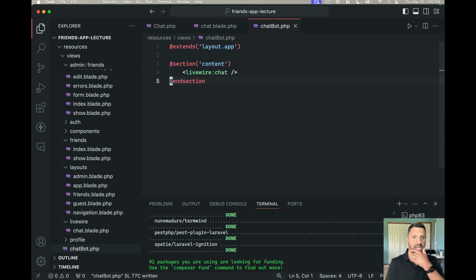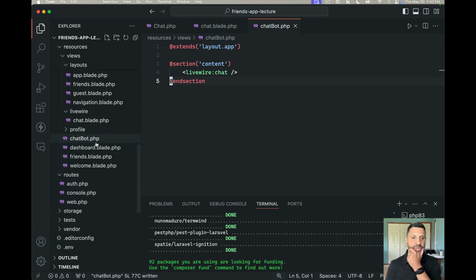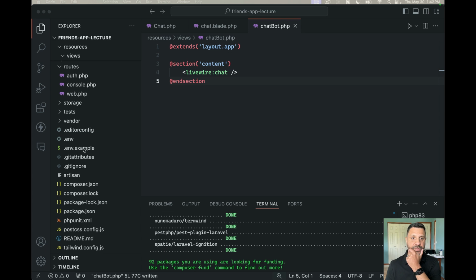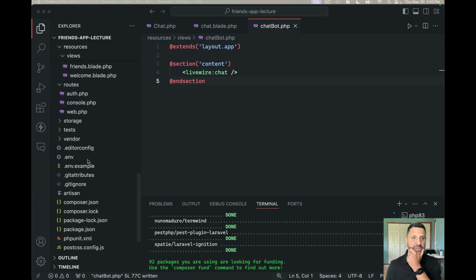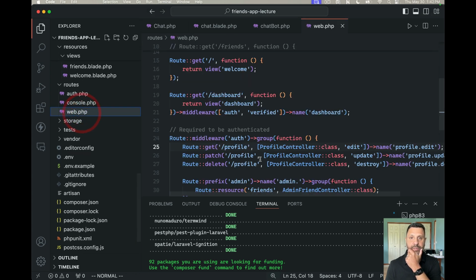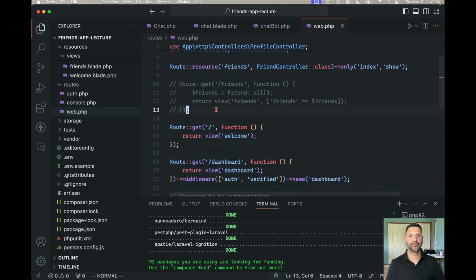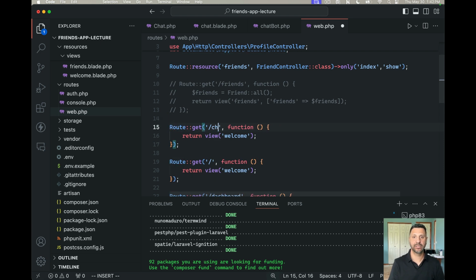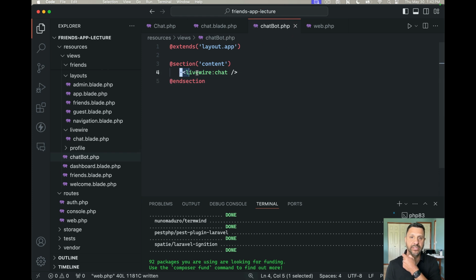Section, end section. And then the last thing I need to do to get that to work is get that in our web.php to reference that page. So I'm going to create a route called chatbot, and that's going to reference our chatbot view. This chatbot route will reference our chatbot view right here, which embeds our LiveWire chat component.